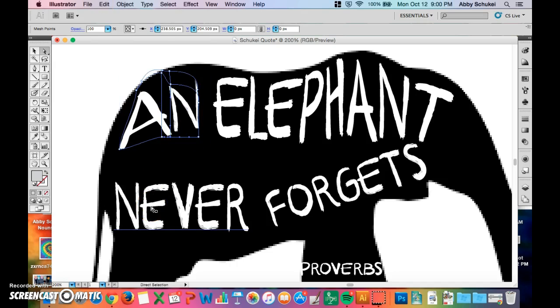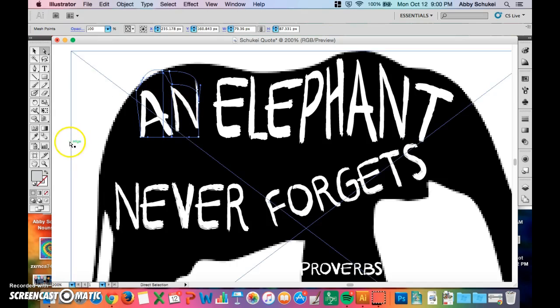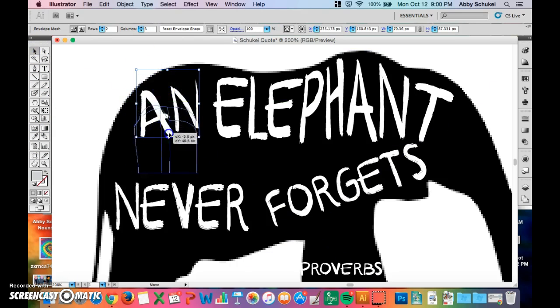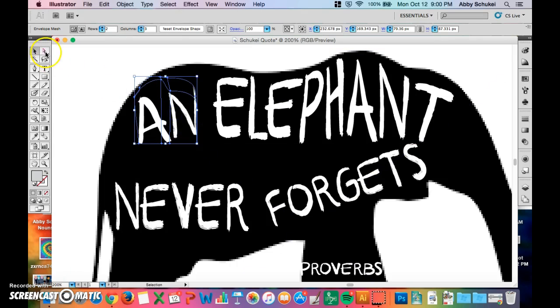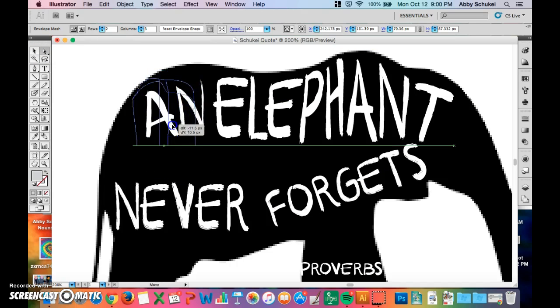So I either need to move it over or make a few more changes. Now, if you want to move this whole tool without the mesh, you need to make sure to come up here to this tool and it'll move the whole thing. If I stay on this tool, it's going to move a little differently.